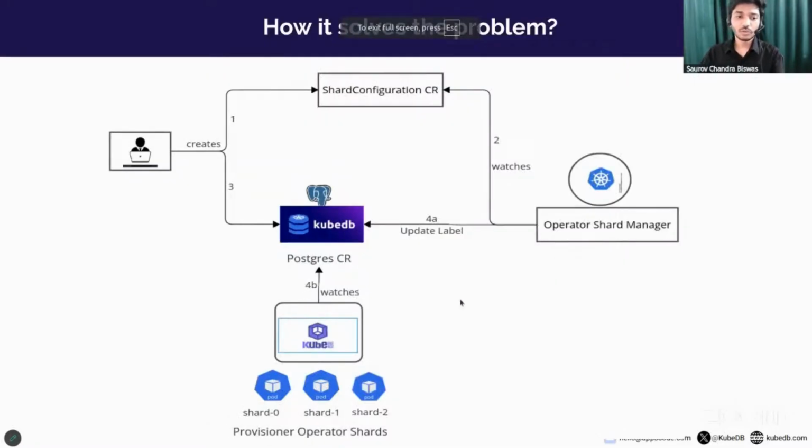Sorry for the interruption. So once this part is done, that means a label has been attached to this particular custom resource. That particular label-related pod will be only responsible for running this particular custom resource.